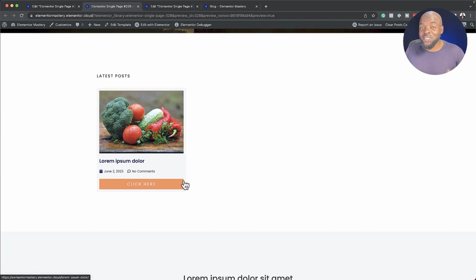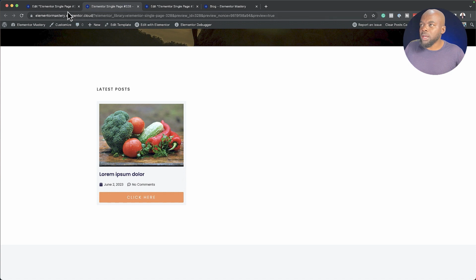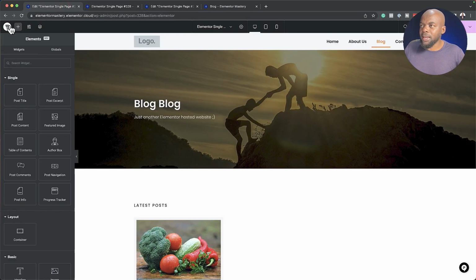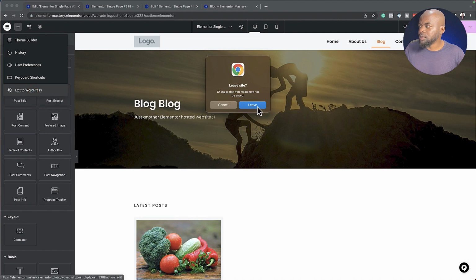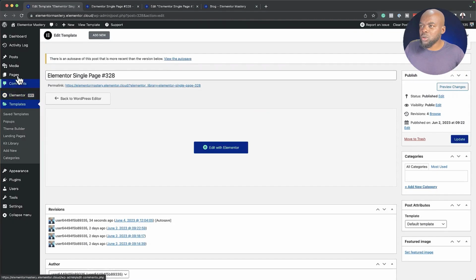So what we're going to do now, I want to show you something very interesting. When we add our blog post onto our website, we don't need to add it in the actual Elementor theme builder. So let me show you what I mean. So what I'm going to do now is I'm just going to come back here and exit to my main WordPress. Then I'm going to leave. So what I'm going to do is to add a few blog posts. So I'm going to go in and add new.